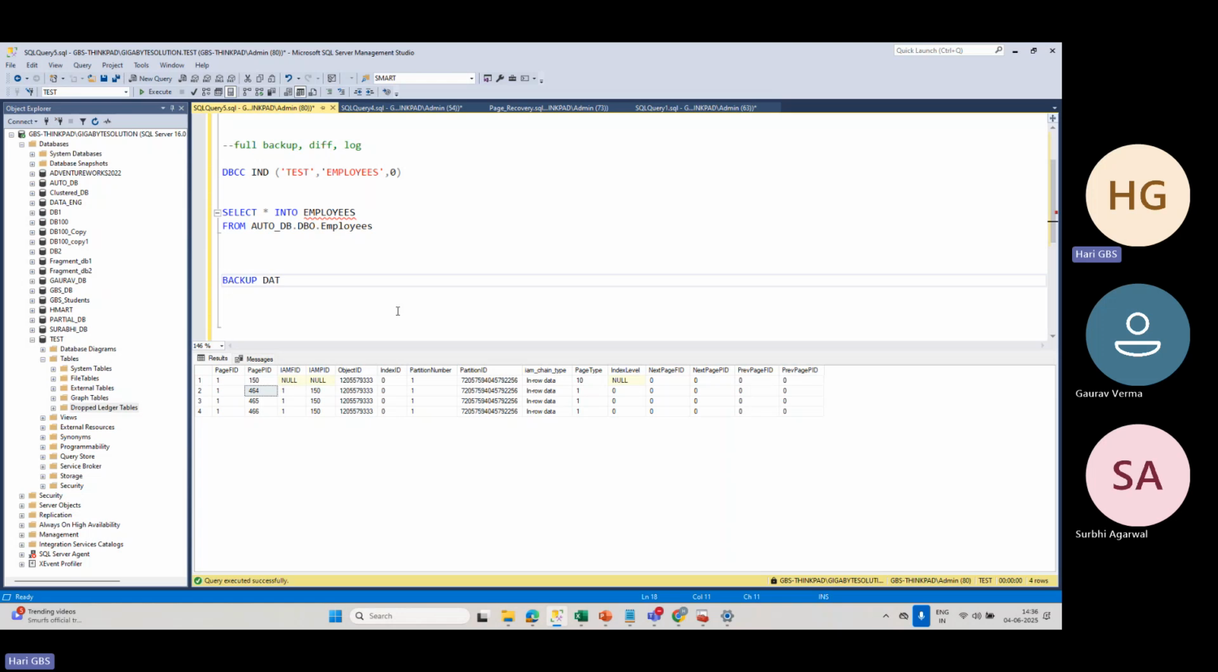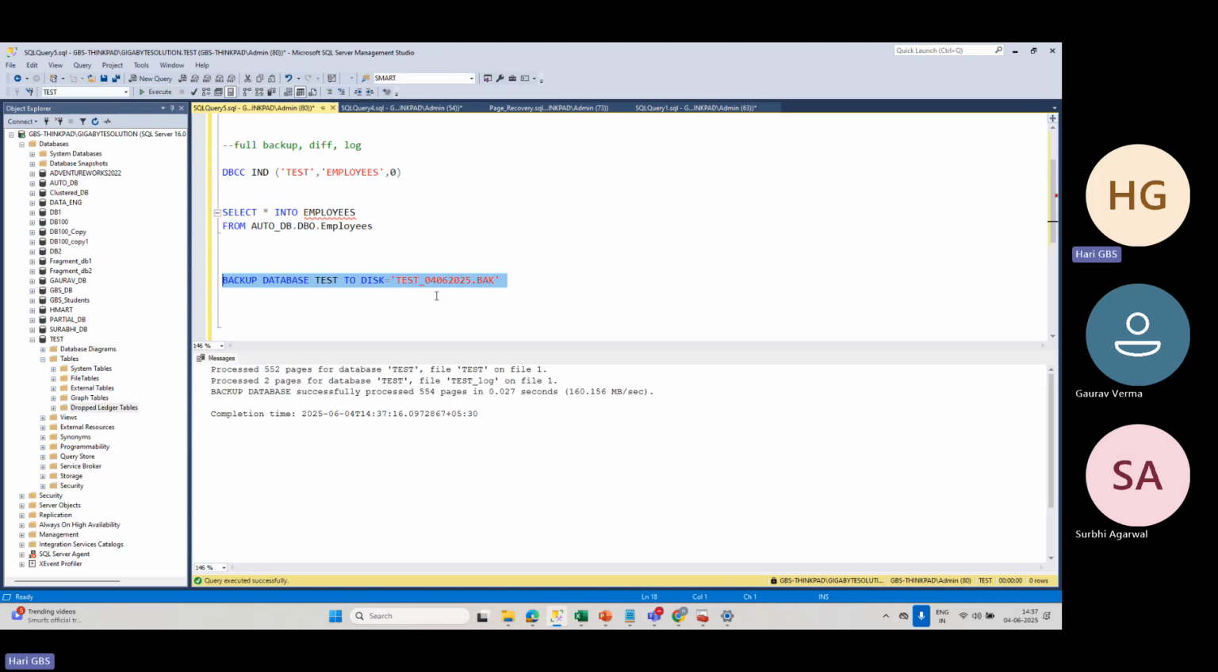Backup database. Database name is test. To disk, to disk equal to the default path, test.bak. So this is 04/06/2025. Now we have the backup. Okay.